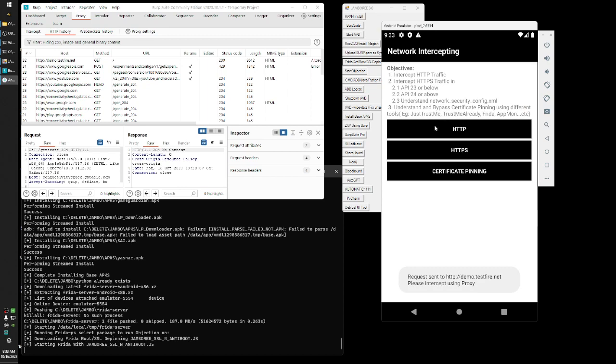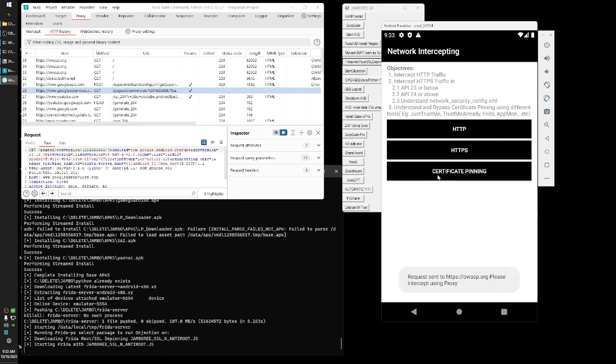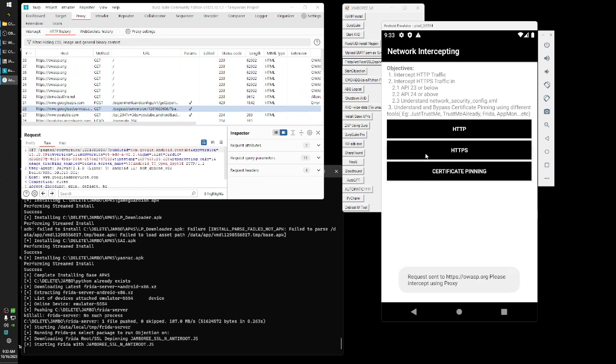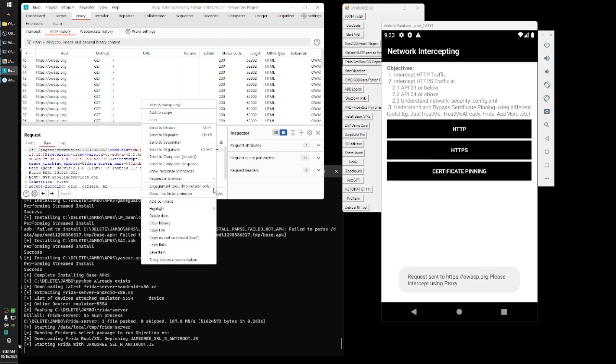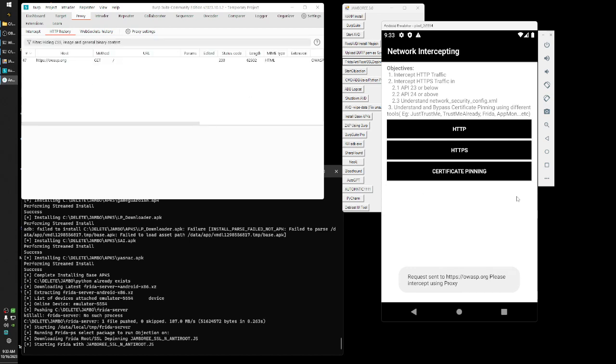Okay, so there's our HTTP. We're good there. Our HTTPS is not great, and there's our SSL strip. See if our HTTPS is popping. Yep. Okay, there's our HTTPS. So just to make sure, we're going to clear history. I'm going to go backwards here. So there's your SSL pinning, there's your HTTPS, and there's your HTTP.